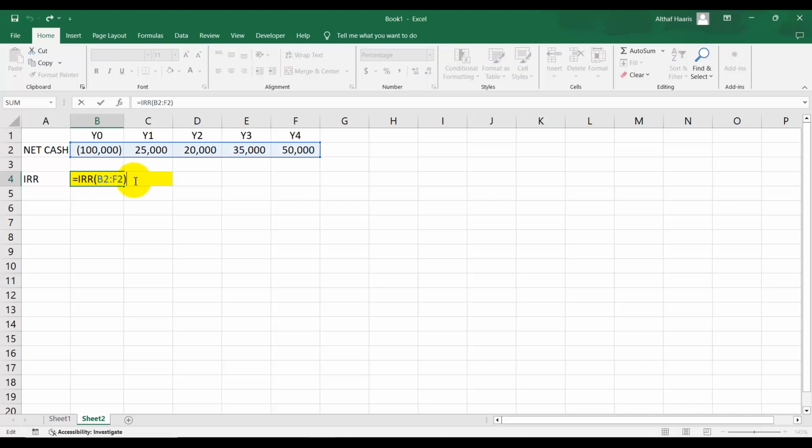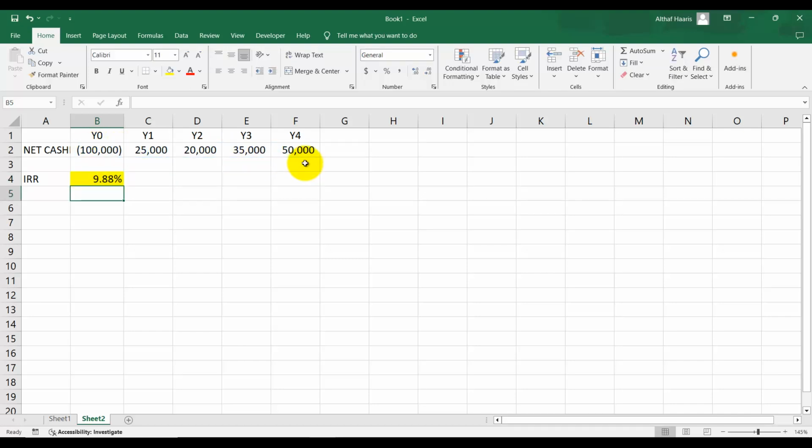Let me show you the formula again. Equals IRR, open the brackets, select the cash flows from year 0 onwards, then close the brackets and hit enter. This is how you can calculate the IRR using Excel within a few seconds.